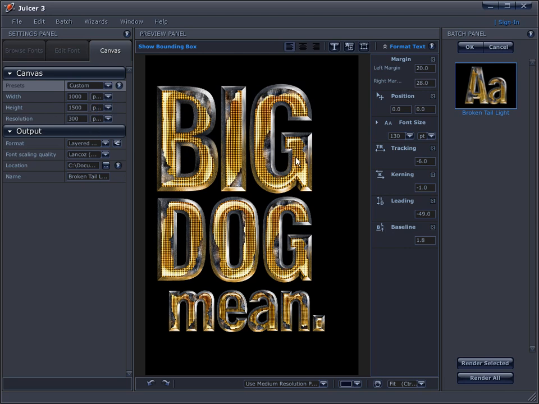And if we look at what I've got here, I've currently got 1000 pixels by 1500 pixels at 300 DPI. To see how much that would be in inches, we can just go up here and change pixels to inches, and we see that it's about 3.33 by 5 inches at 300 DPI.